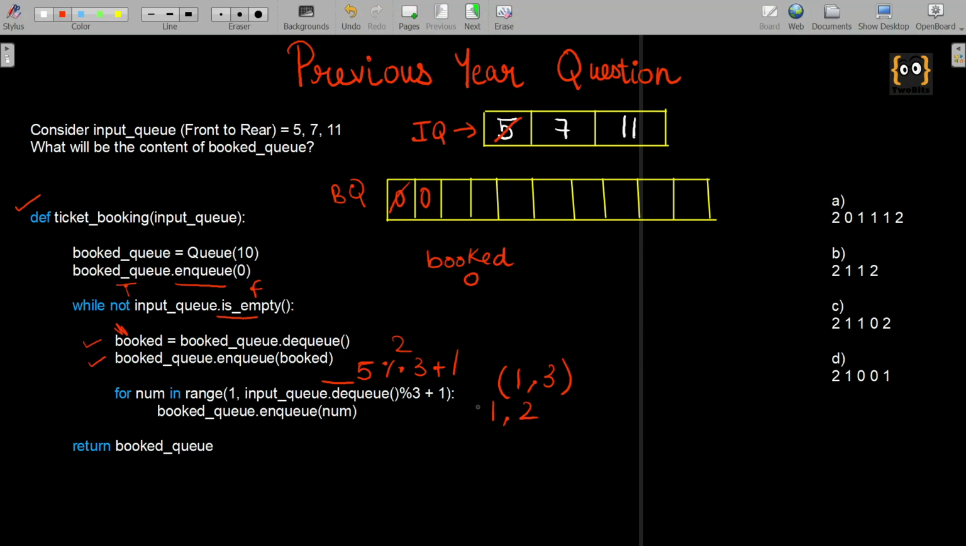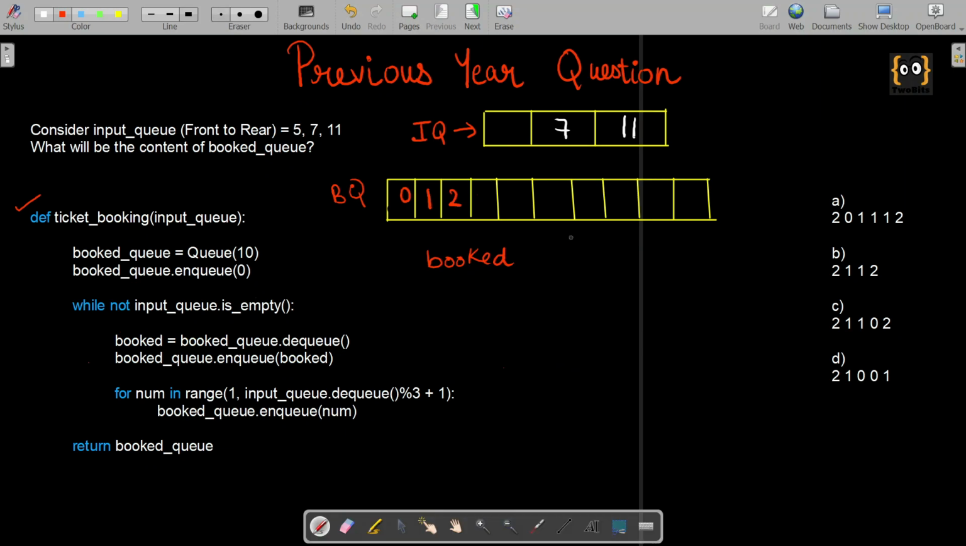So when num is 1, we will enqueue 1 in our booked queue. Now in the next iteration, when the value of num is 2, we will enqueue 2 in our booked queue. So after the first iteration, this is our booked queue and this is our input queue. Now let's check the while loop again. When we move to the while loop again after finishing the for loop, we will check if our input queue is empty or not. In our input queue, we still have values 7 and 11.